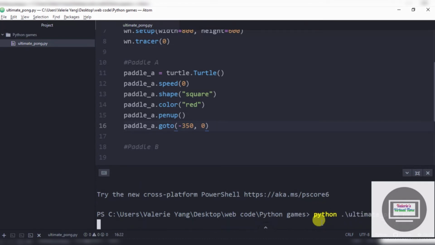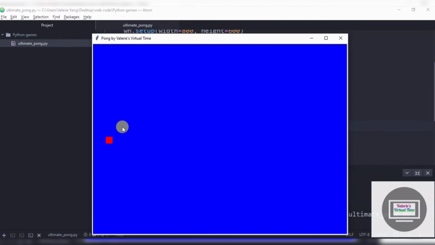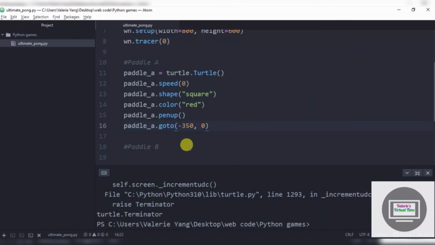Now, as you can see, we have a tiny little square right here. Well, that's supposed to be the shape of the ball. And paddles aren't this small, just saying. So we want to stretch it out a little bit.